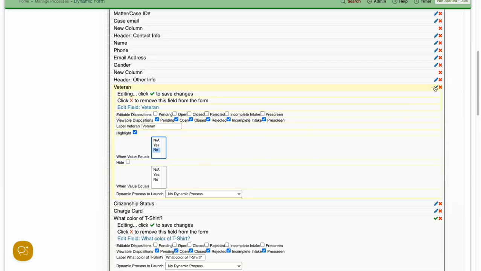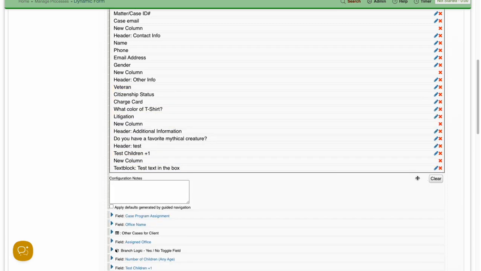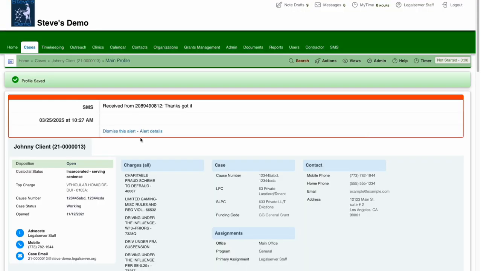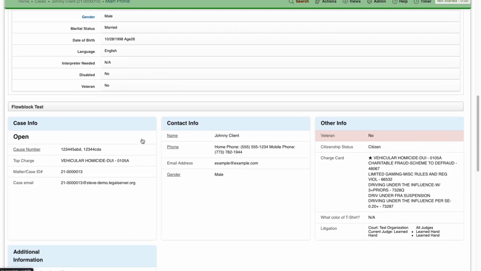Again, if you make any changes, you want to make sure that you hit the little green check mark there. And then we're going to go ahead and save and hit continue. And that's going to take us back to the front end. Scroll down to the bottom here where my flow block lives, and you can see that I said if the veteran status was no, then highlight that field. And so that field now is showing up in a little bit of a red color. So that's a feature that the flow block has available to it.